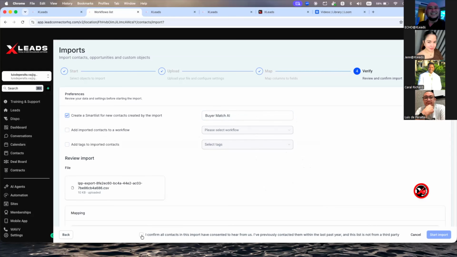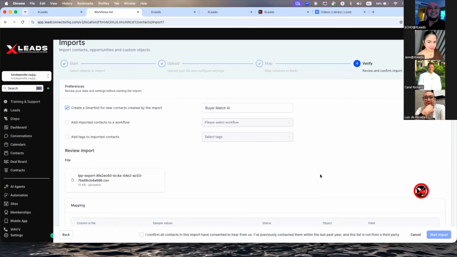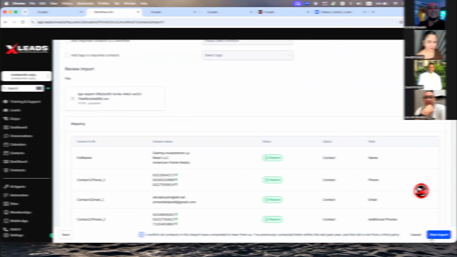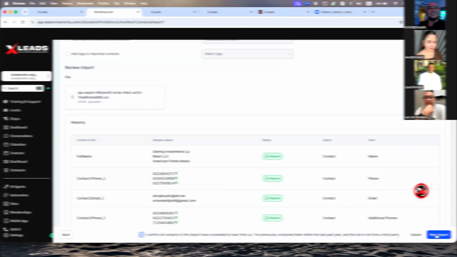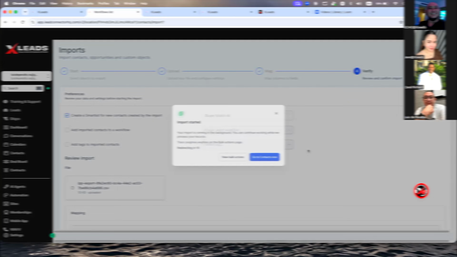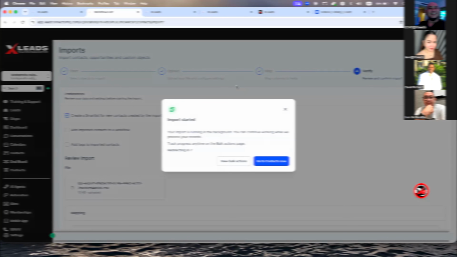But for me to be able to finalize this import process, I would need to click on this checkbox, all right, to opt in the investors that I've imported, and then you will notice that the start import is now activated. Now, when I click on start import, that finalizes the import process for the investors.